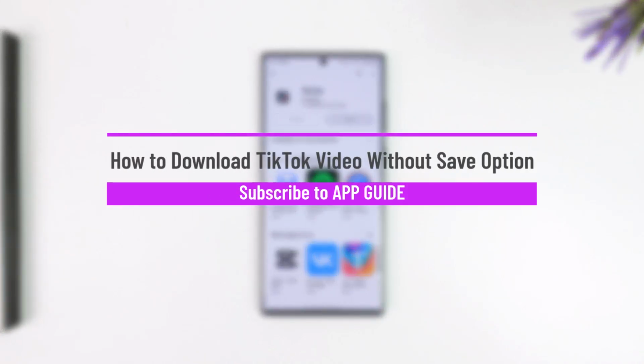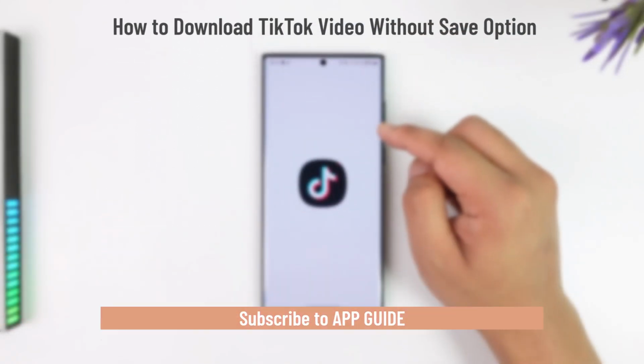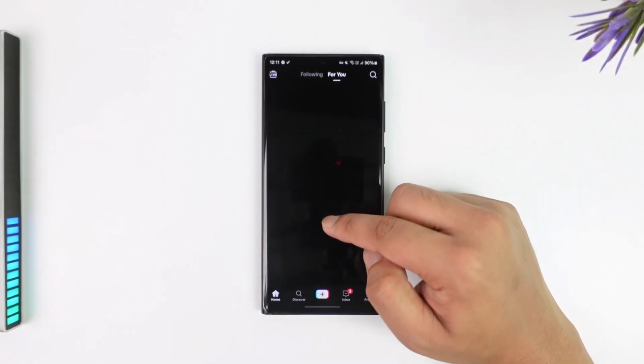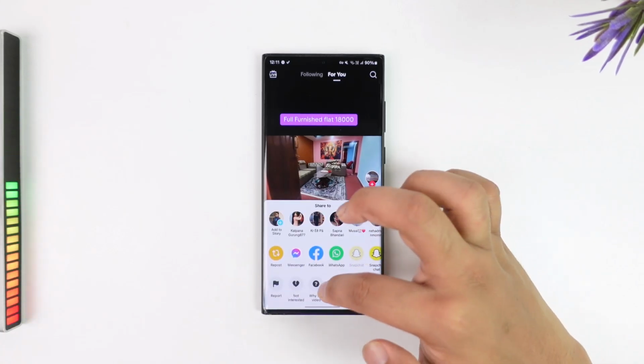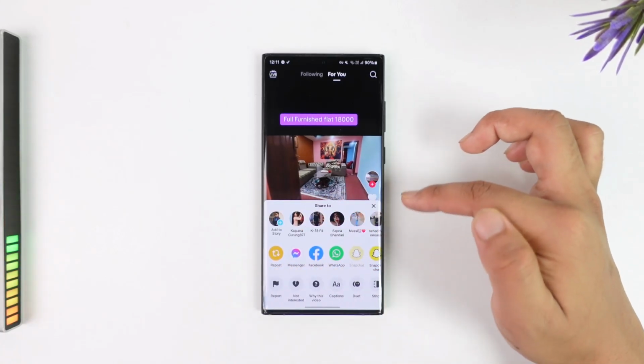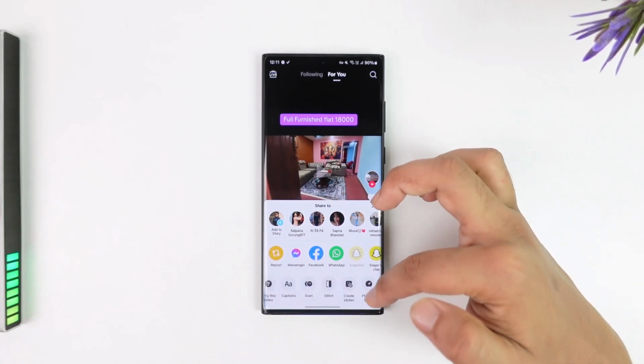How to download TikTok video without save option. Now many of the times what happens is that if you want to save a certain video on TikTok, what you do is simply open up that video, then tap on the share icon from the bottom right, then simply look for the save option. But as you can see in this video also, we don't have the save option.